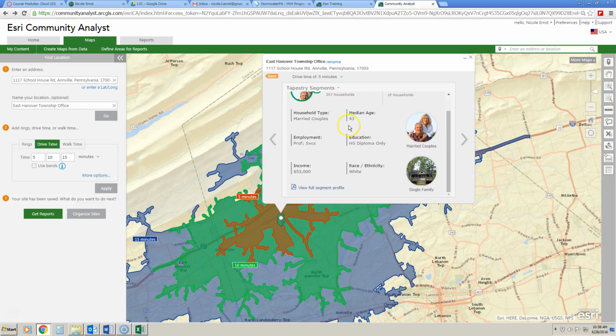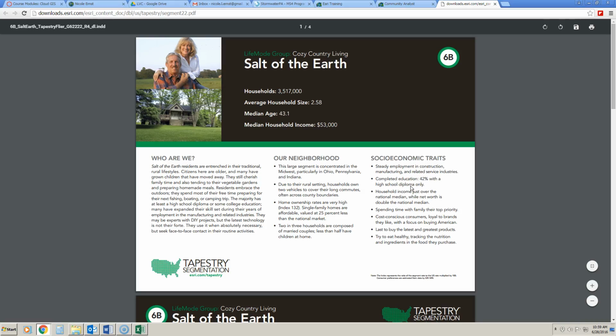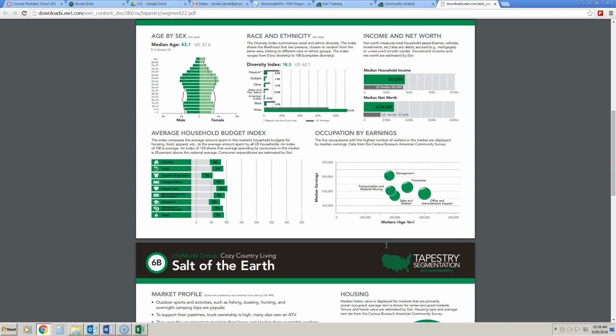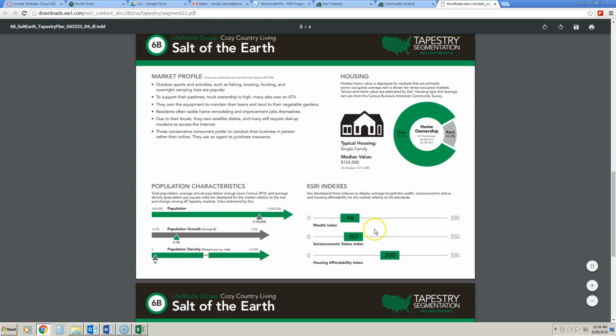Like the median age is 43, most tend to be married couples, professional services, most have a high school diploma only, and so forth. And then you can click to view the full segment profile that gives you detailed information about that particular population segment. And the idea behind this is that it's telling what the neighborhoods are like, the socioeconomic traits. This allows the ability to market to this type of population better by knowing their population and characteristics.